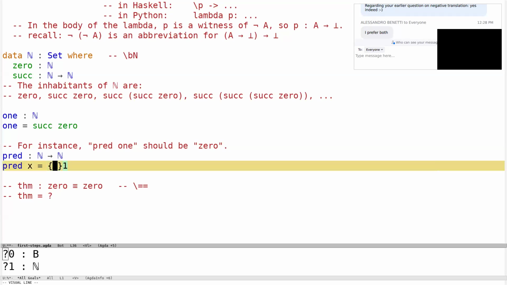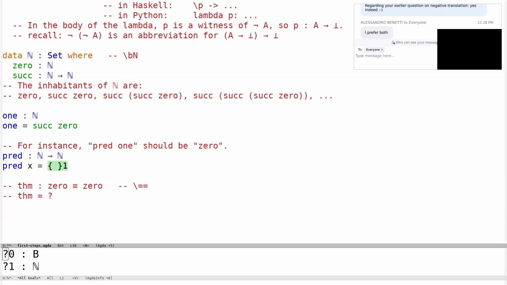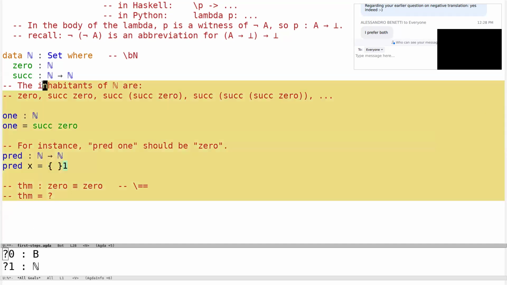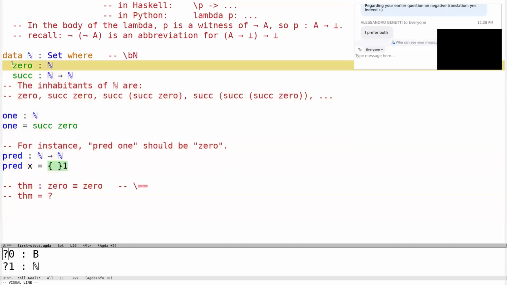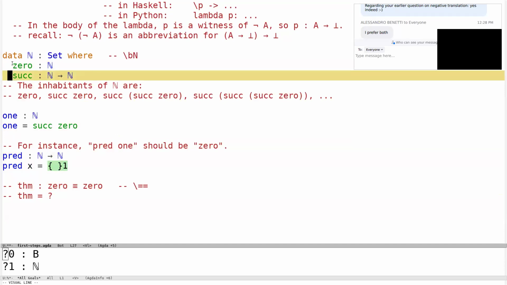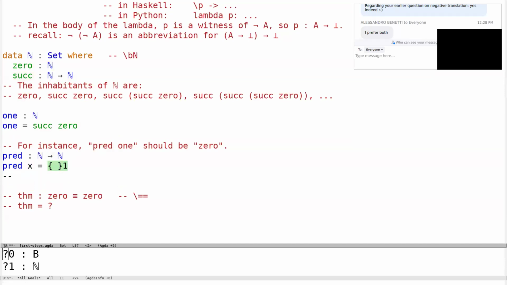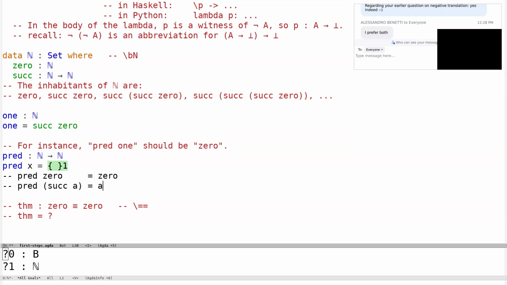So how to fill in the hole? How to define the predecessor function? Well, there are 2 cases, right? The predecessor of 0 is 0 by our definition. And the predecessor of suc of some number is that number. So let me write down, just informally for a second, my wishes for the predecessor function. My first wish is that the predecessor of 0 is 0. And my second wish for the predecessor function is that the predecessor of suc of some number a is a again. Those are my wishes for the predecessor function.